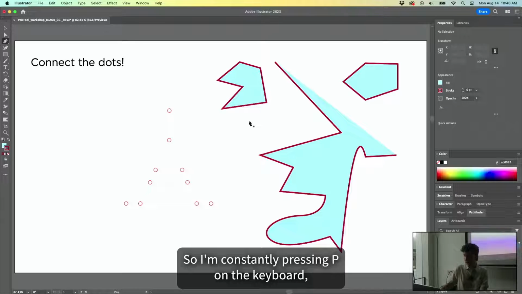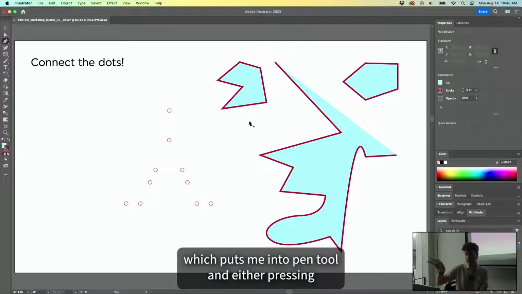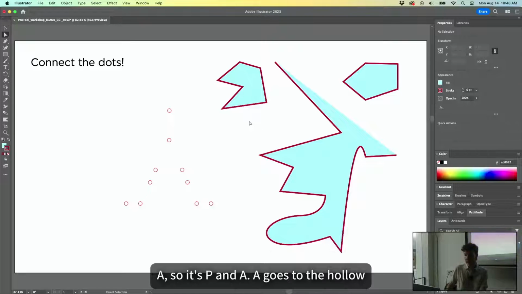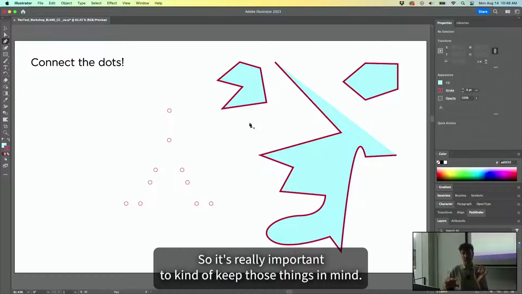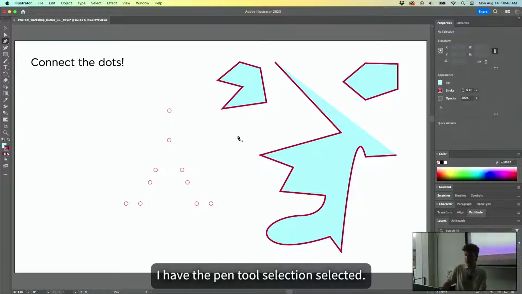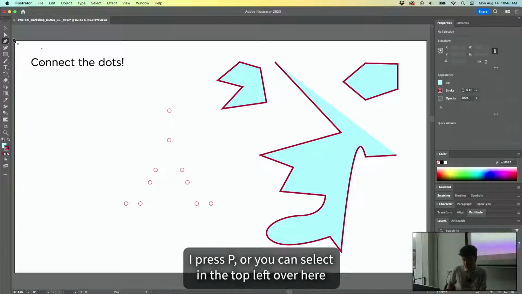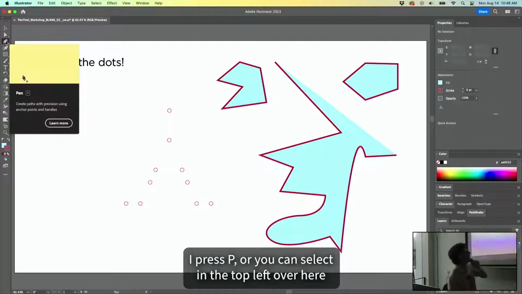So I'm constantly pressing P on the keyboard, which puts me into pen tool, and then pressing A. P and A goes to the hollow selection tool, and then P brings me back to the pen tool. So it's just really important to keep those things in mind. While I have the pen tool selected, so I press P, or you can select it in the top left over here.